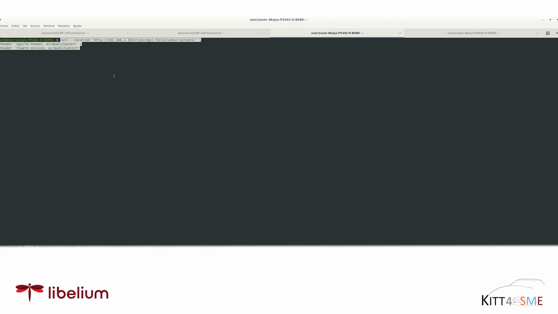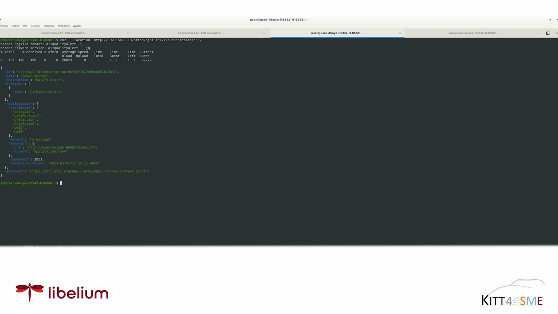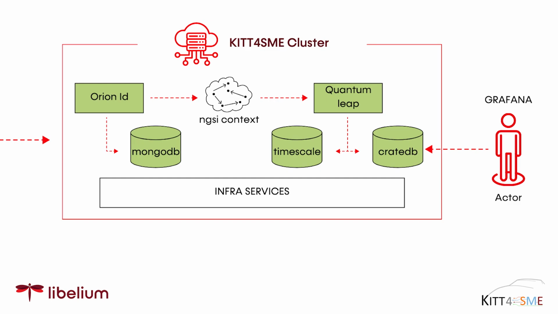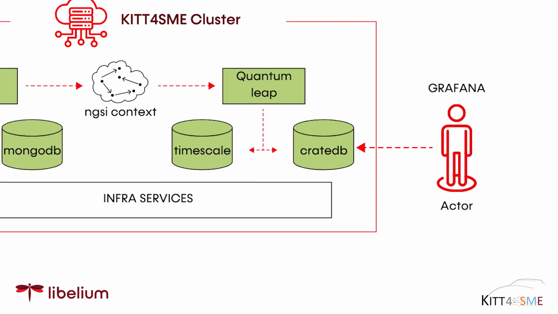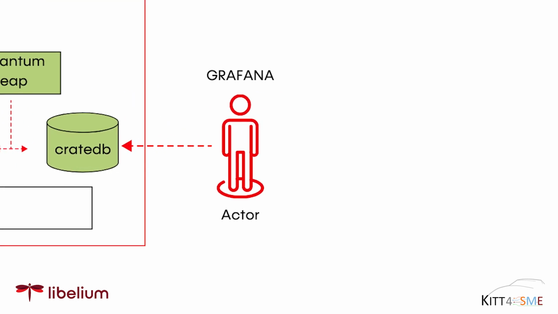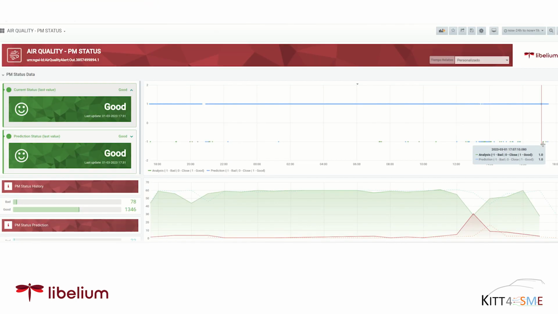The next step is visualizing the subscription created in Orion to send the data to Quantum Leap for storage in a time series database. The last part of the demo consists of visualizing the data, for which a dashboard has been designed using Grafana. The design dashboard is shown here.